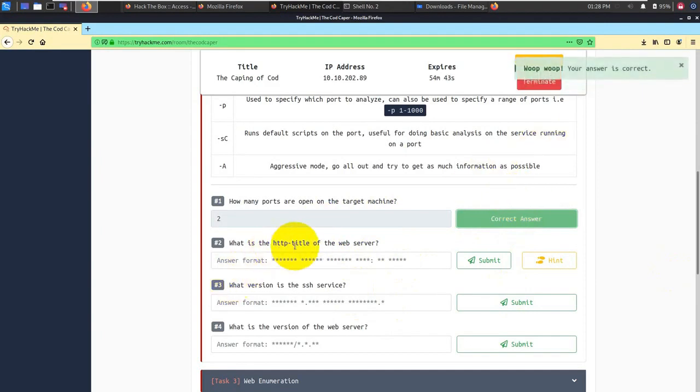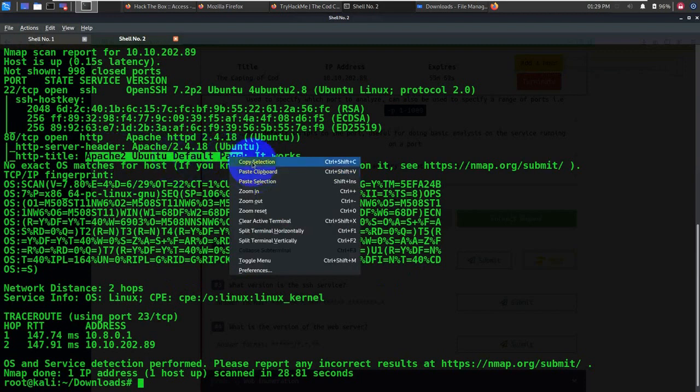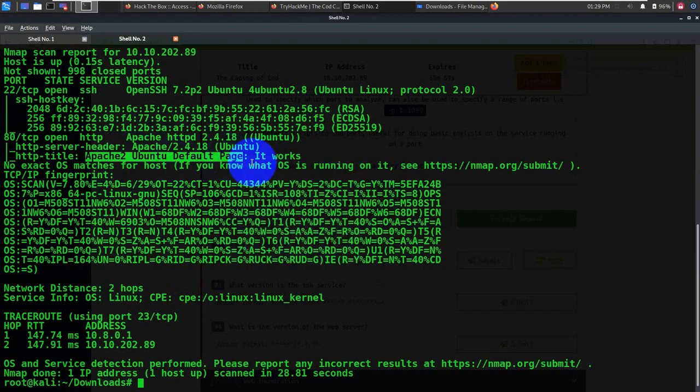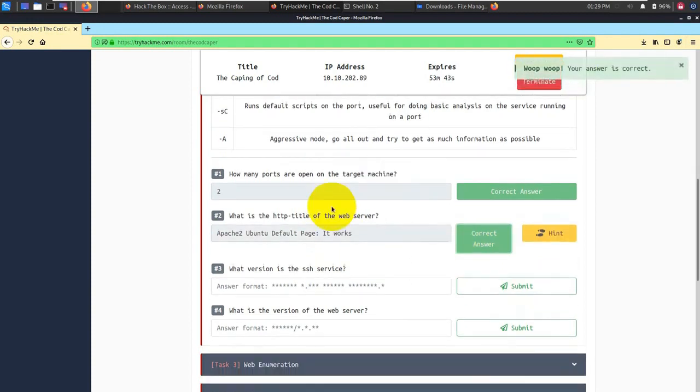Correct. Now, what is the HTTP title of the web server? Let's go ahead and see. This is the title section, so this should be the answer. I guess I have to copy it and paste it. Correct, this is the correct answer.